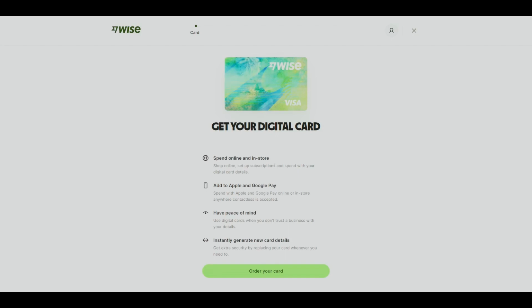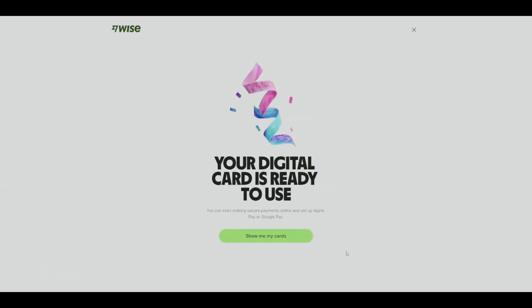So you can spend online and in store. You can add it to your Apple and Google Pay. And again, since it is a virtual card, you will not lose this, or you can instantly generate a new card if you need to. So we'll go ahead and order your card. And there you go. So you now have your virtual card all ready to use.